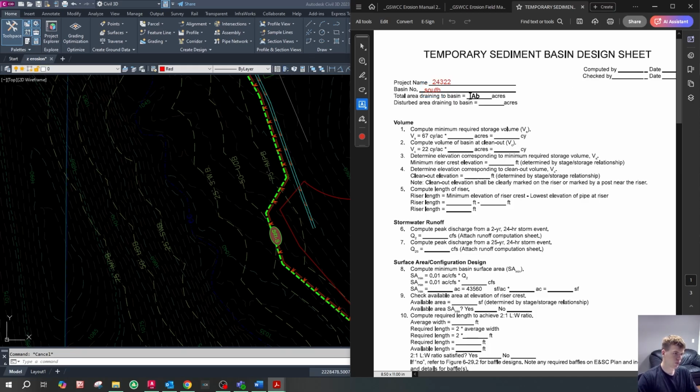The total area draining to the basin was 6.36 acres. The disturbed area draining to the basin, well, we don't know the answer to that yet, but we probably should. That's going to be the disturbed area that's draining to it in phase 2. So we're going to have to look at our phase 2. So the volume, we're going to have to compute the minimum required storage volume, which is going to be 67 times the acres draining to it.